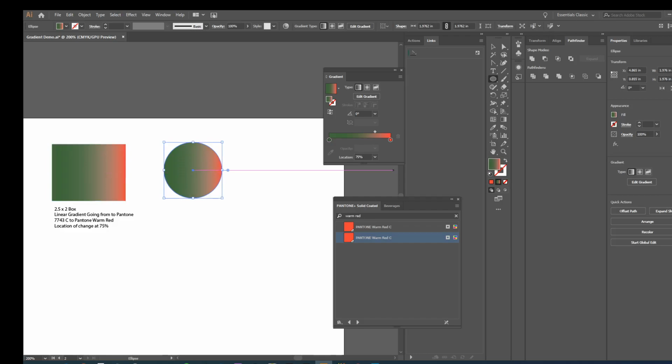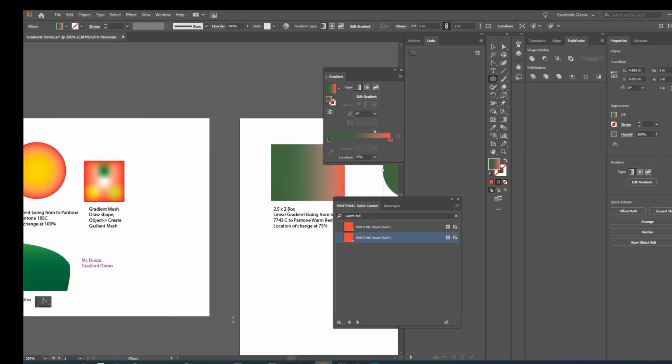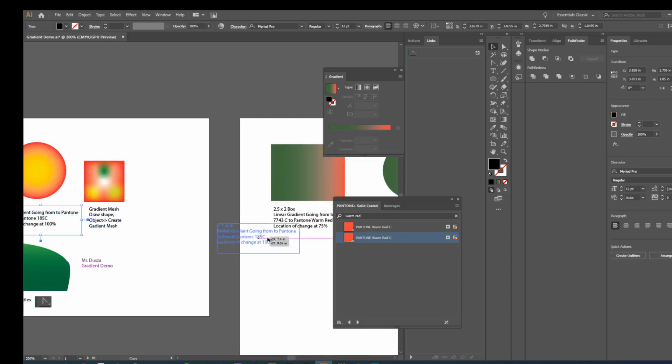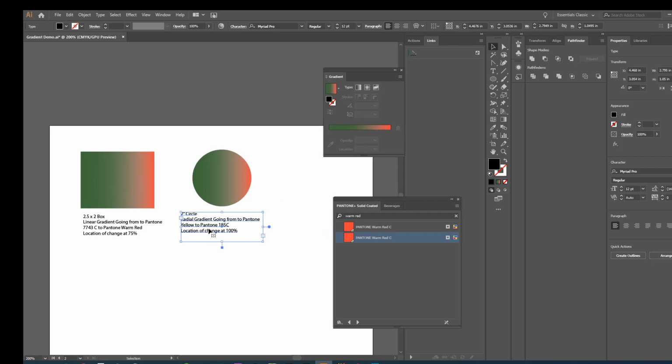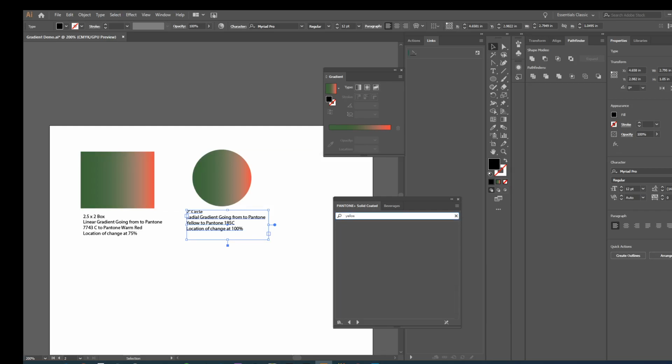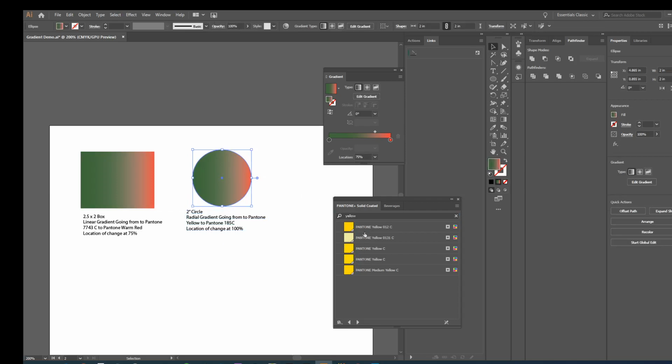I think the radial gradients look better in a circle than in a square. And for this one, what did I have? We're going to go from Pantone yellow to Pantone 185C. So if we just type in yellow, probably here. I don't see a 185C.